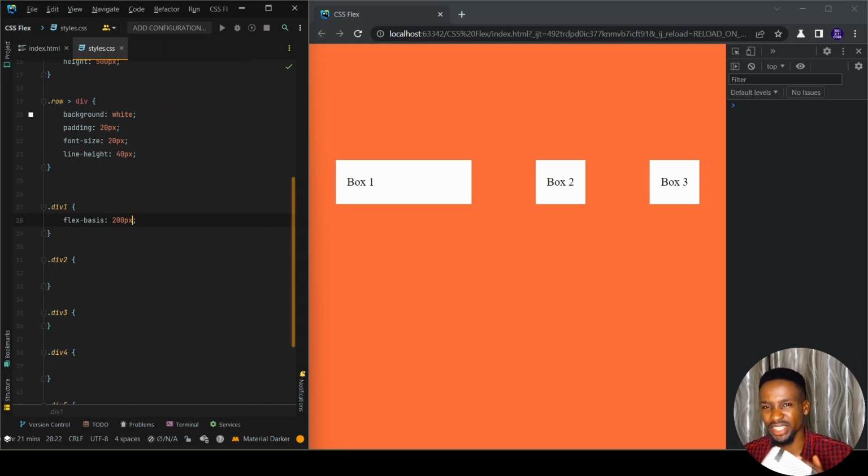But it's not just really about the width, because the flex basis works with the direction of the flex box itself. So if the direction of the flex box is row, which is the horizontal, the flex basis would apply to the horizontal axis.